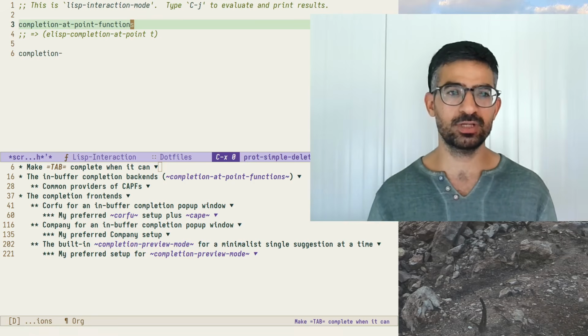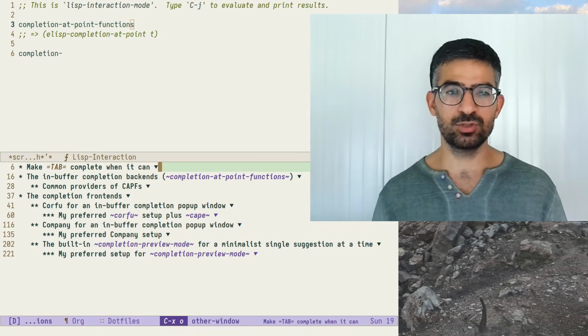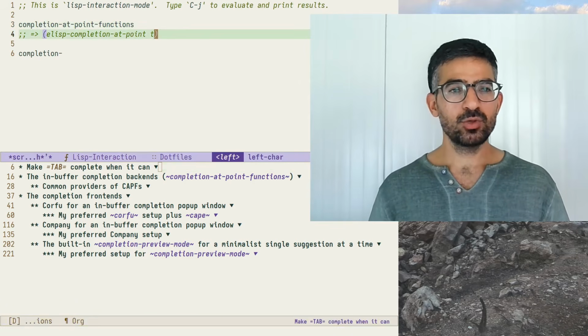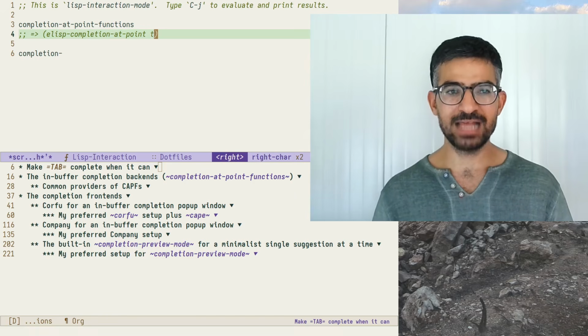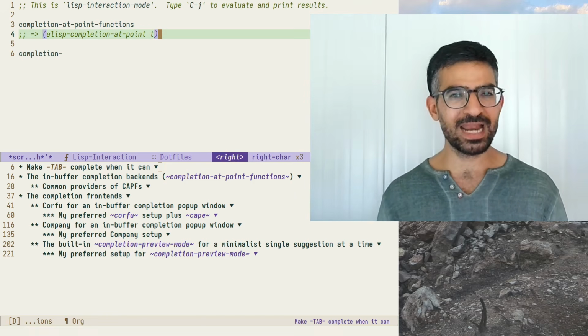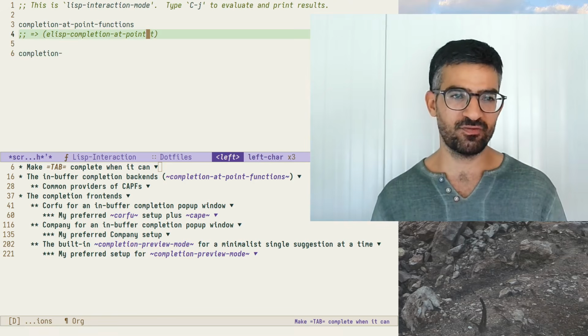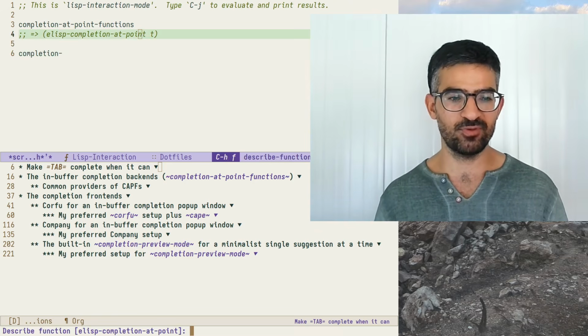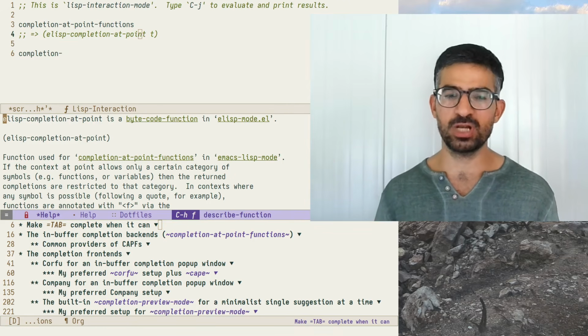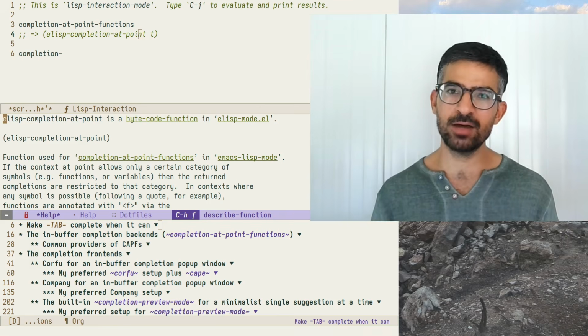That's the idea, okay? So that's why we do it like this. Now, you may notice the letter T here. And the letter T here is not an actual function. The rest are actual functions. So here, if I do describe function, the list completion at point, I can learn more about it.